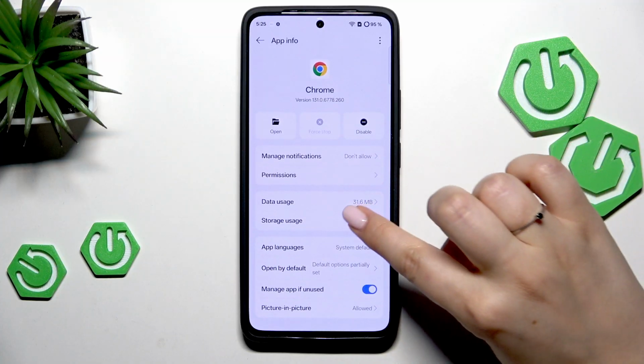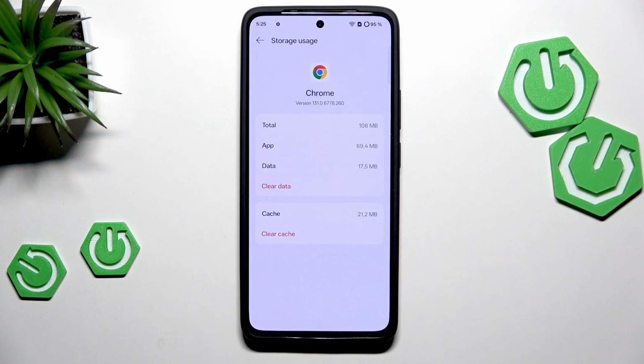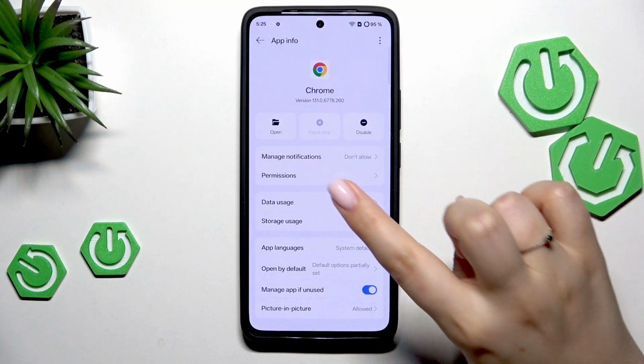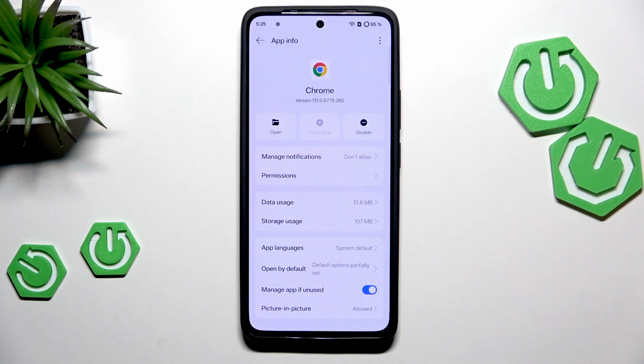And secondly, go to storage usage. And here we've got this cache section. Cache are junk files which are normally saved by your device, but they are not necessary to use the app properly. But sometimes they might interfere with the normal usage. So just tap on clear cache, and after that, so after force stop and storage usage, I mean clearing cache, you can try to open the app.